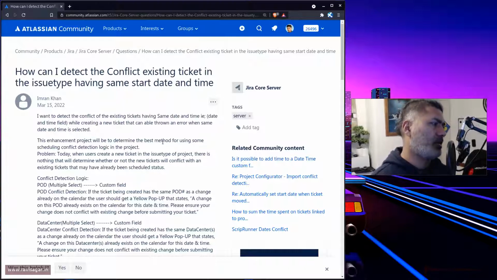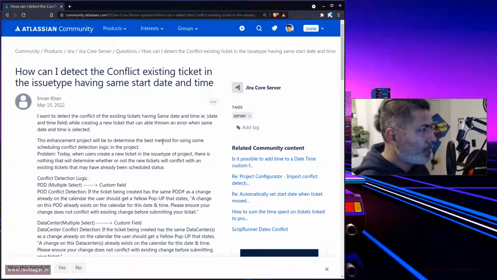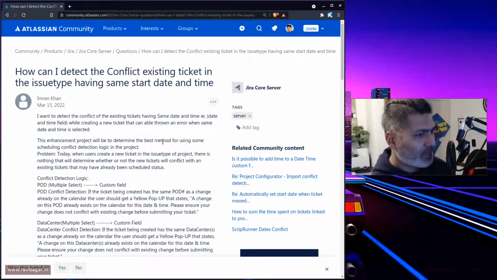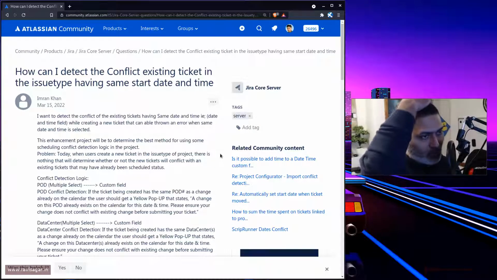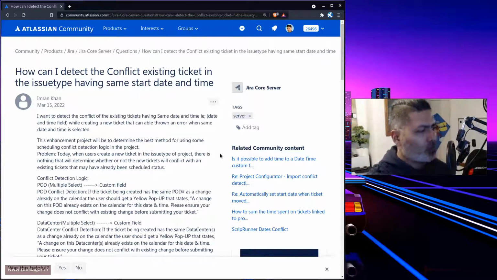Now, when you're looking at raising a new request, let us say you're trying to raise a bug, you will of course click on the create button, and then fill up the form. Now the requirement here is, and the good thing is that this is actually on server and there are possibilities on server. And this particular question is a long question, but I'll give you the summary.